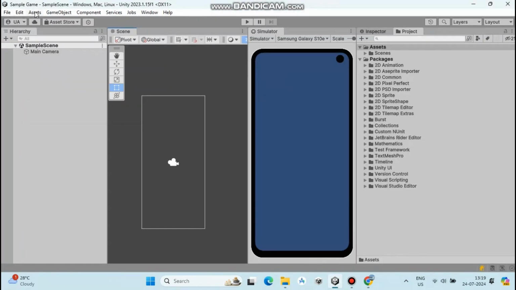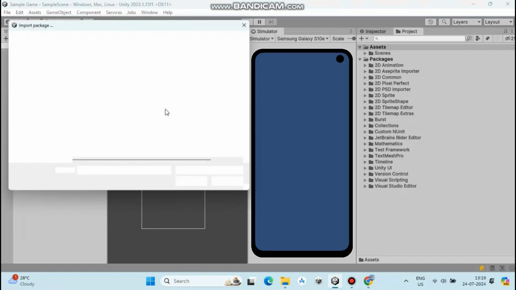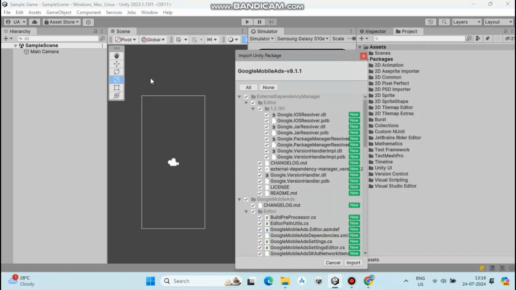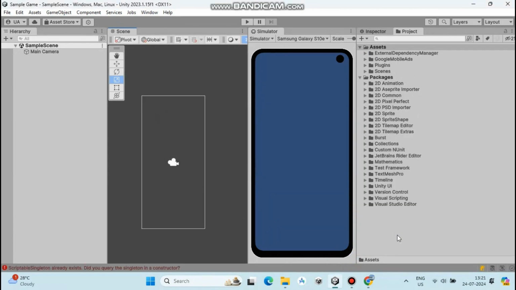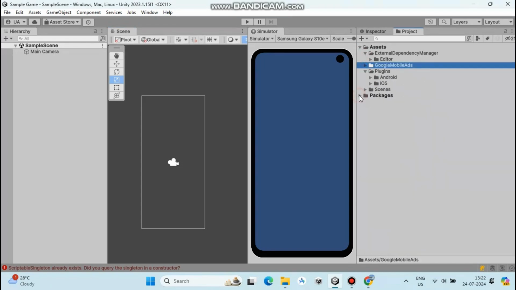Go to the Assets menu and select Import Package, then Custom Package, and locate the SDK folder and select the file. Click the All button and then import it into your Unity project. Unity will process the package and add all necessary files to your project. You can see that External Dependency Manager, Google Mobile Ads and Plugins folders are automatically added in the Assets folder.